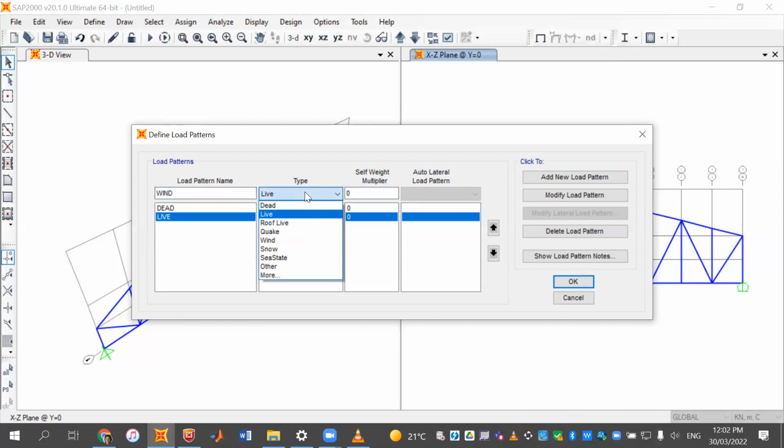So what we are going to do is we are not going to define it as a wind load here because we don't have any area that we can define. We can let the software define it for us or calculate it for us. So we want to enter the wind load manually as a point load. So we define the wind load as others, or type other.